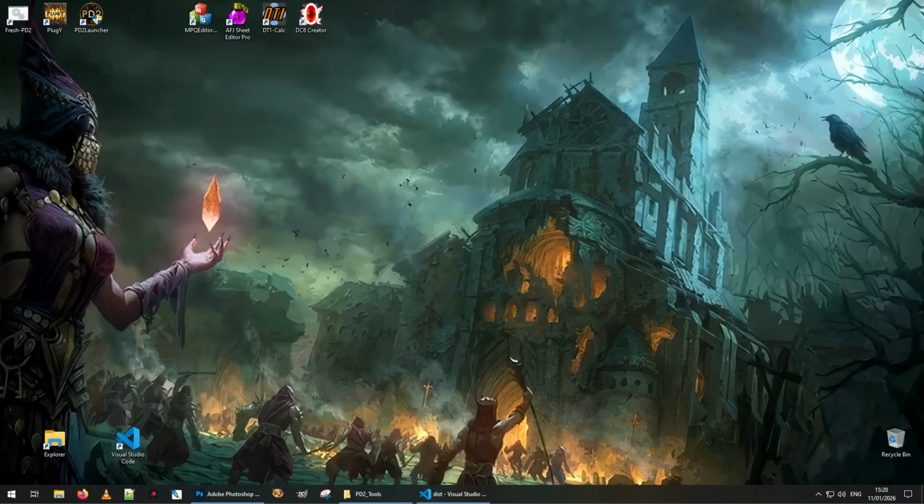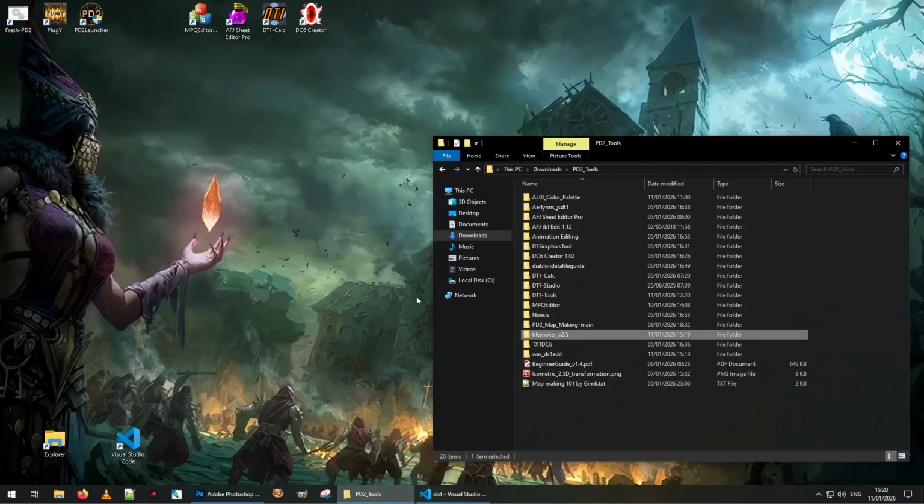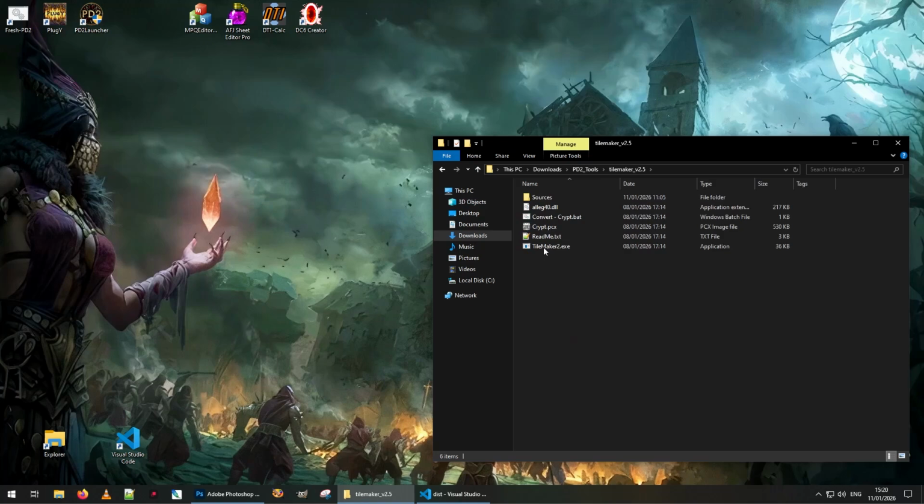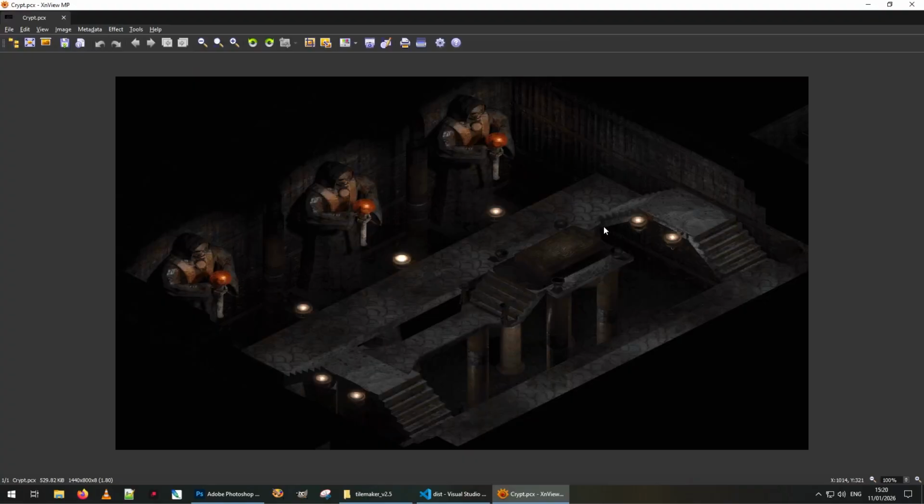Let's check it out. At first we are starting with TileMaker version 2.5. You can download it from the link in the description below. It's a batch command running tool, like most others as well. We already have a crypt image here as a sample, so you can start with that and get a feeling for how the tool works.